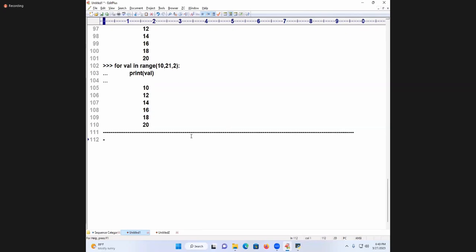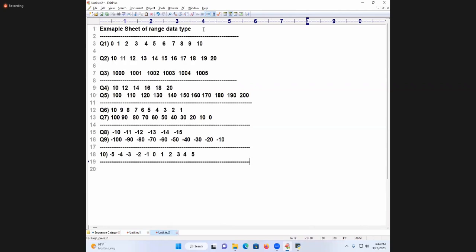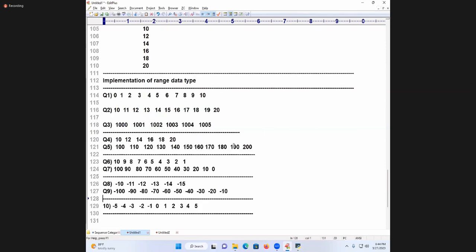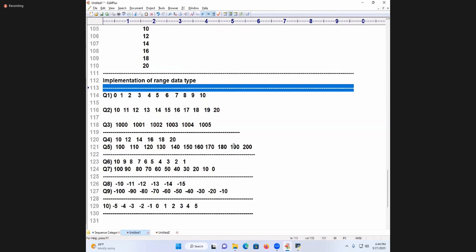So let's go for implementation of range example sheet. Now I'll go for this. Implementation of what? Example sheet of what? Range data type. I'll take all these questions one by one. I'll bring this entire question, students. Now I'll move further. Slowly, I will write the code for all of them. So you need to tell the example, and you need to tell the function, and you need to start. So take care, students.